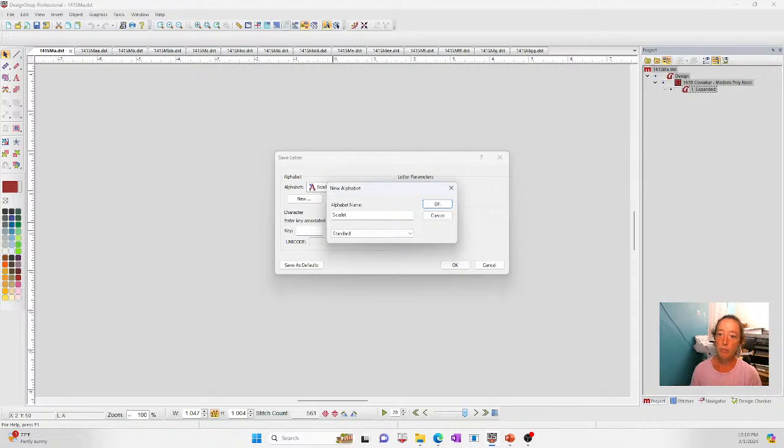Is it 2 T's? Who knows? I'm going to have 1 T. Scarlet, small, DST, because it's a DST file originally. I'm only doing this for my sanity. It's the small, and it originally is 1 inch.